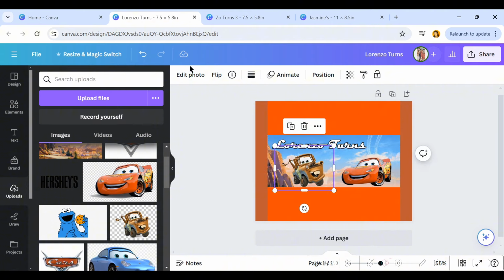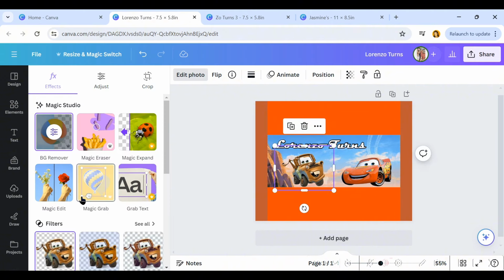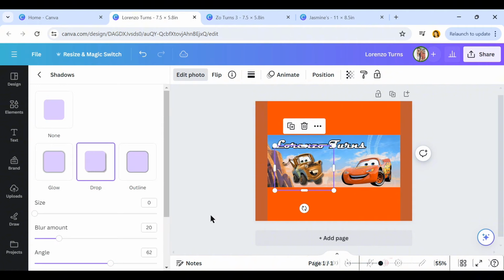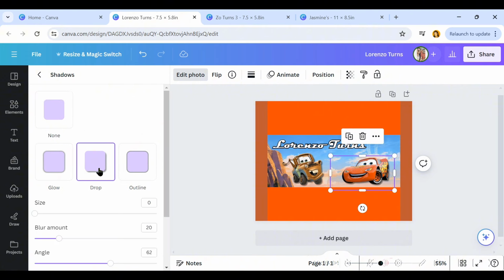I wanted my images to pop off the screen a little bit, so I'm going to add a shadow to them. So you want to select your image, click Edit Photo, then you're going to click on Shadows. I did a drop shadow, but you can choose whichever one you prefer.